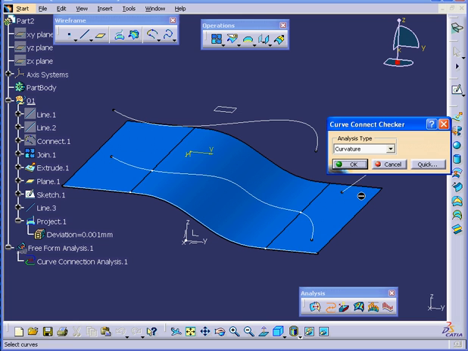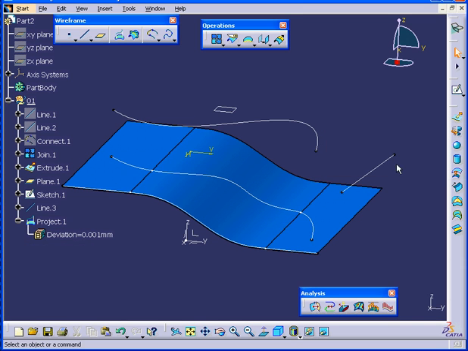Let's run the analysis again. Curvature first. Select our curve. Both look good now. Tangency as well looks good. Let's see, perhaps we can enhance our spline even more.